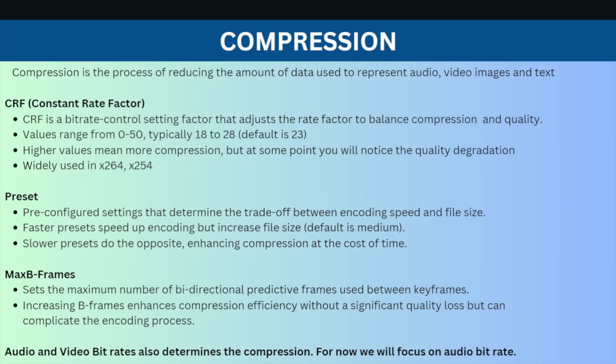The CRF value ranges from 0 to 50, and typically it lies between 18 and 28. Sometimes the default value is 23. A higher value means more compression, but sometimes you will notice the quality degrade a bit. So you need to find a trade-off with the constant rate factor such that it doesn't degrade the quality. Typically 23 is a good value, but you can still use 18 or 28, and then see how the file size has been reduced and, on the other hand, how the quality of the video is impacted. You can play around with all those things.